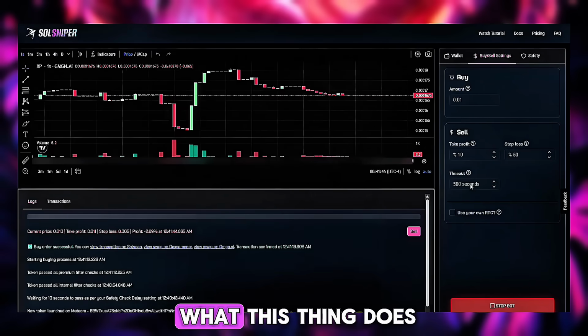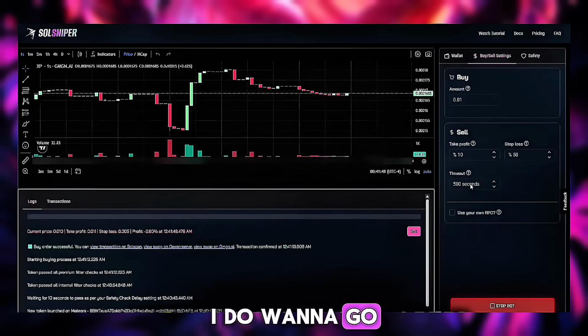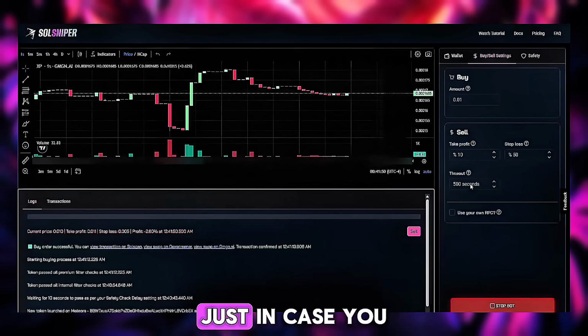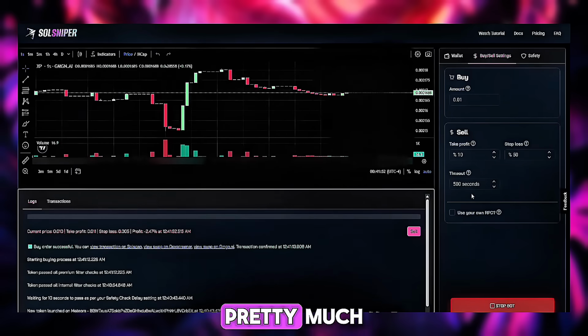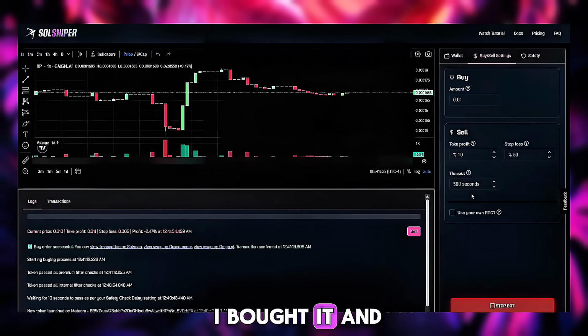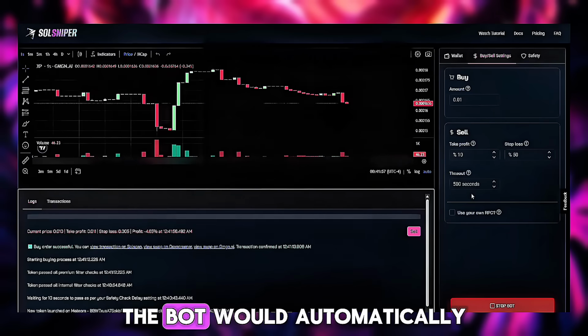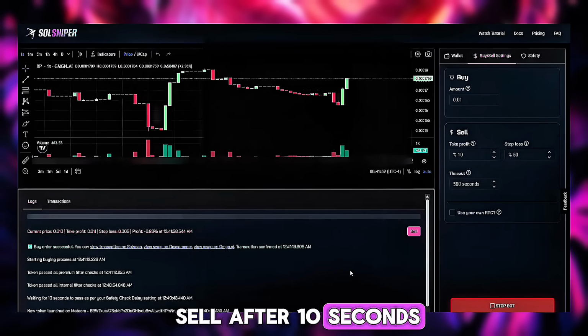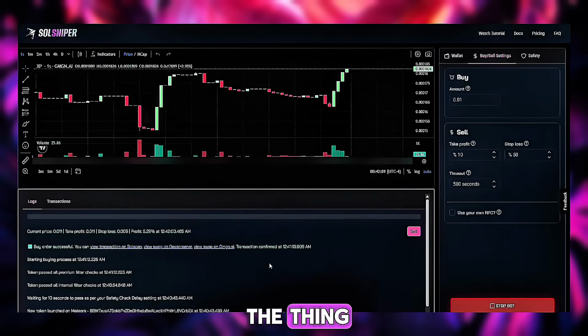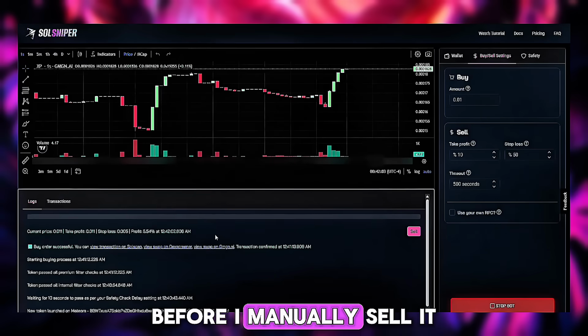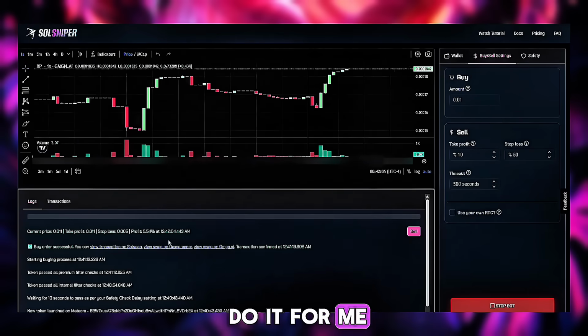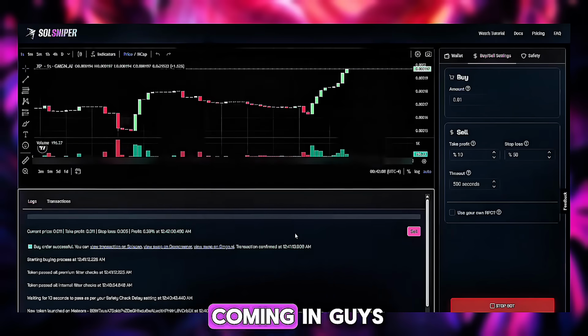While we're checking out what this thing does, I do want to talk to you guys. Just in case you don't know what timeout is, say I bought it and put it on 10 seconds, the bot would automatically sell after 10 seconds. So that's pretty much the thing. How long would I like to hold it before I manually sell it, or the bot will do it for me? And oh, the candle's coming in.